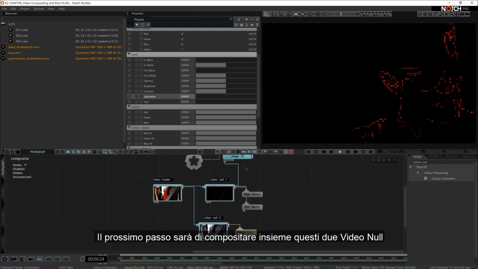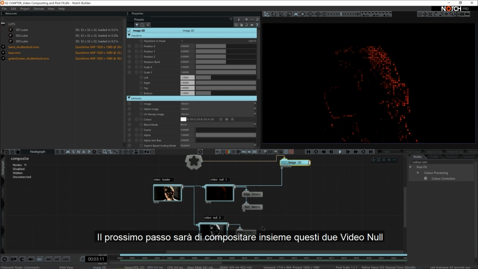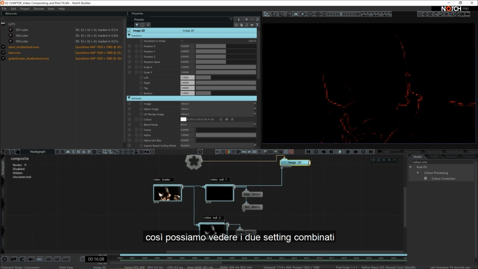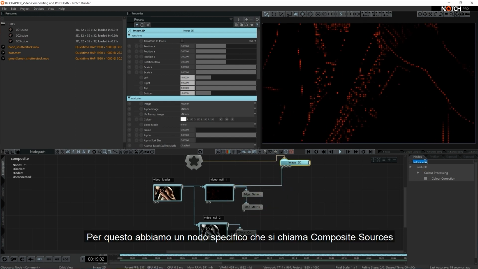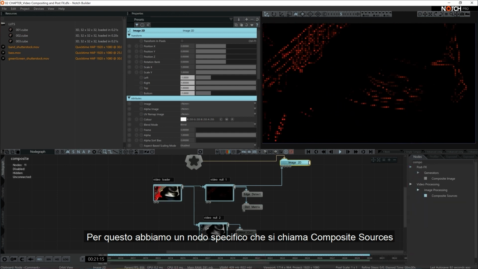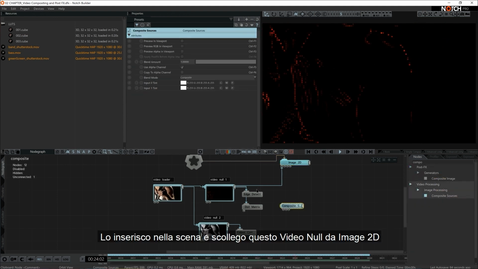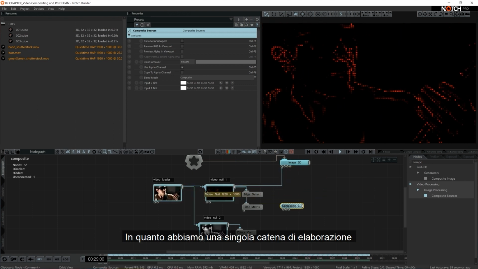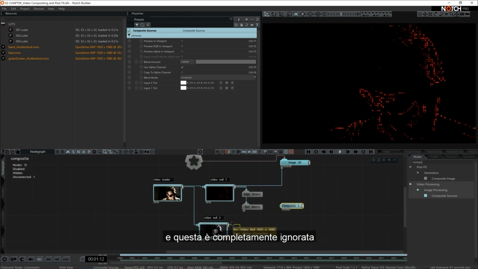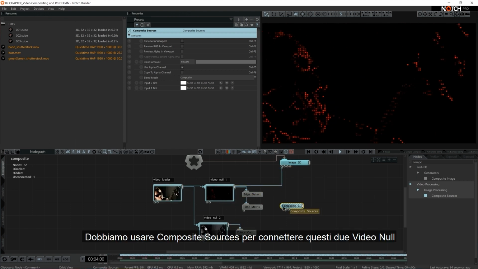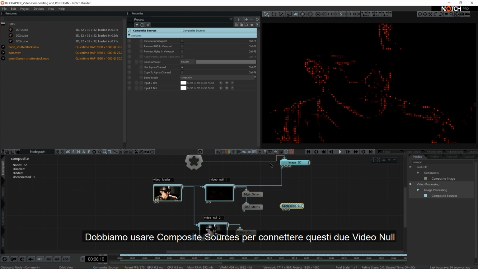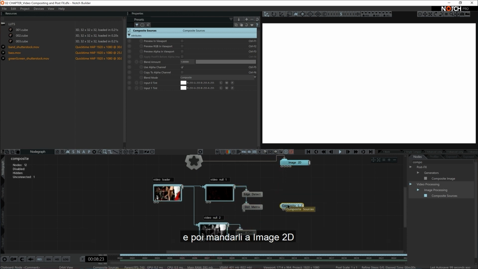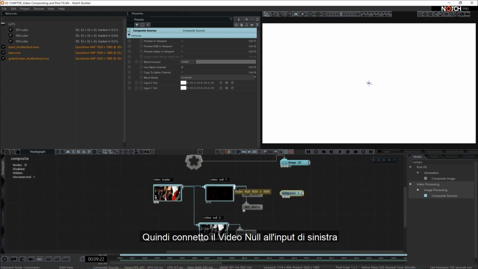So the next step here would be to merge those two video nulls back together so we can see both of the settings combined. So for that, we have a specific node and it's called composite sources. I'm going to bring that to the scene and I'm going to unhook this video null from the image 2D, as now we have one chain processing and this one is completely disregarded. So we're going to use composite sources to connect those two video nulls and then output it to the image 2D. Right, so I'm connecting video null to the first input here on the left hand side and the second video null to the first in the bottom.